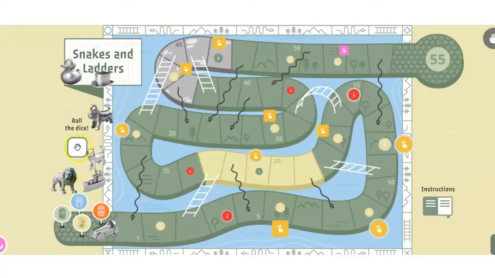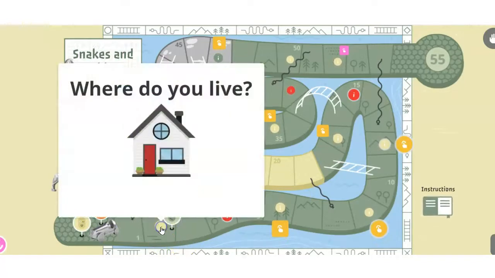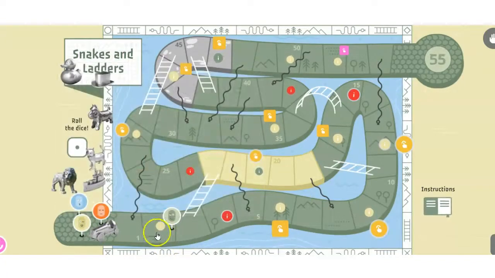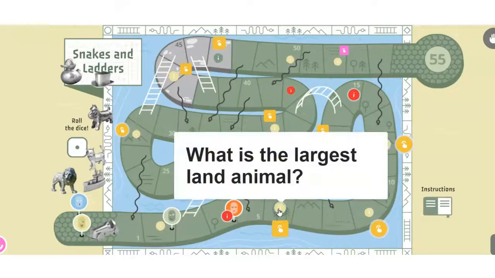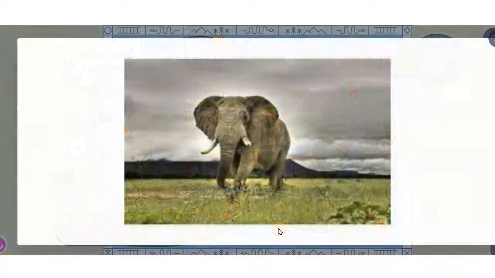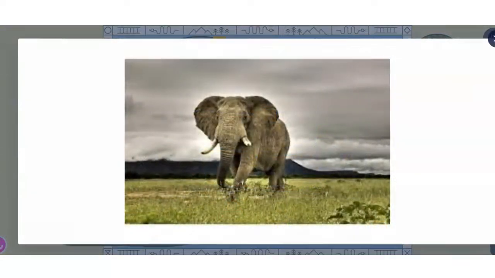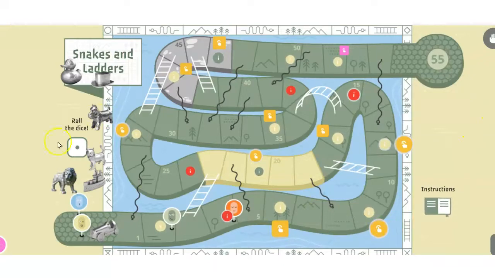So how does this work? They roll the dice. I don't know why my dice is not rolling, but it actually does work. And what happens is they move their piece depending on the dice. Let's say if I landed here, I would get a question, where do I live? And the next person, let's see if they landed here. It says count to 20. So the red ones are not actually questions. They're kind of like a challenge. And then if I move here, which is the largest land animal, and I added a picture answer to give them a hint, and they work their way around the board.